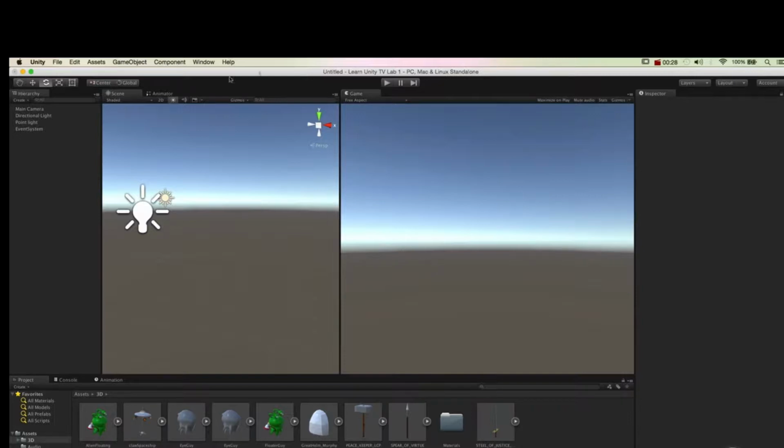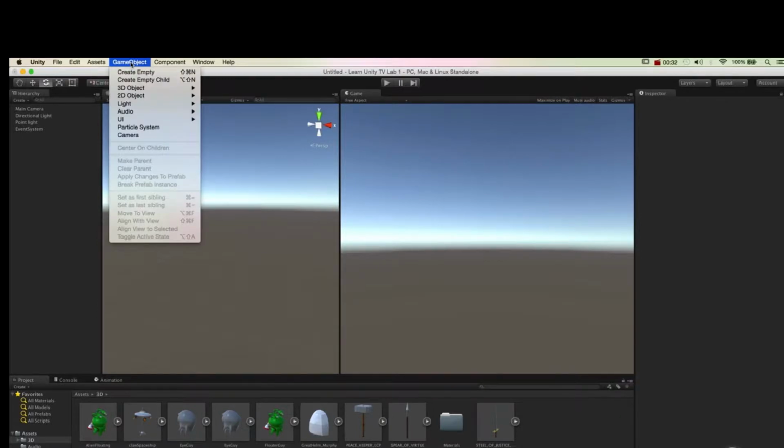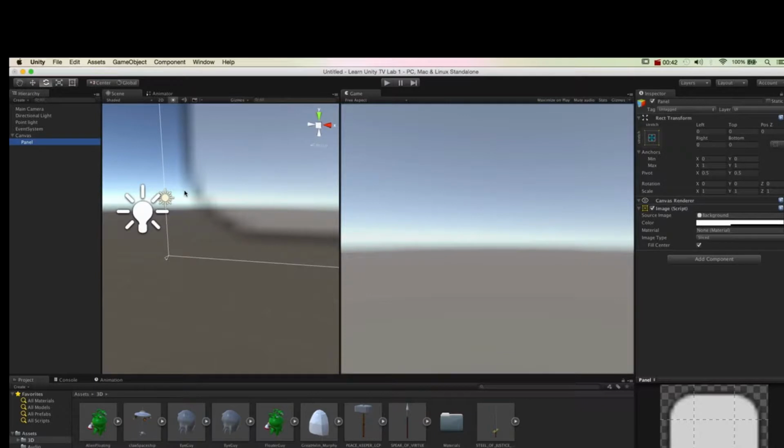So the first thing we're going to do is click on Game Object. I've created a new scene here, and in that new scene, what I want to do is create a game object. I'm going to go to my UI here, and let's just create what's called a panel. A panel is just an image that's being rendered to screen.